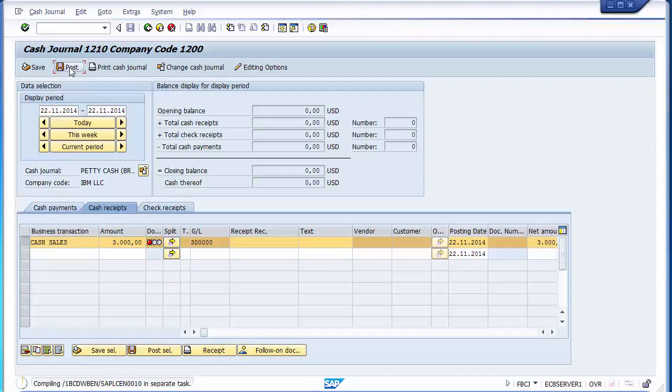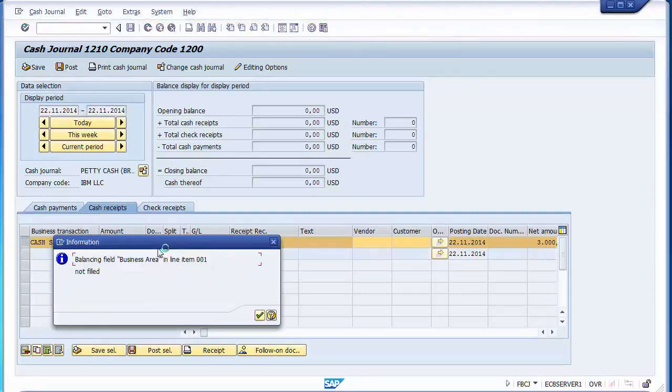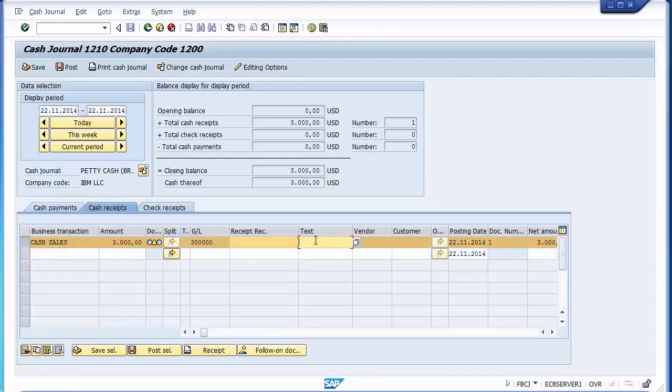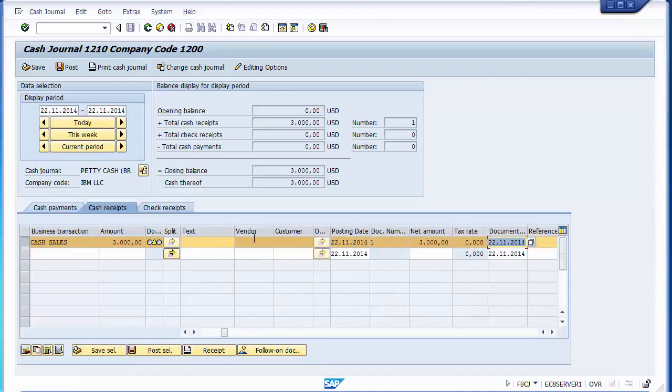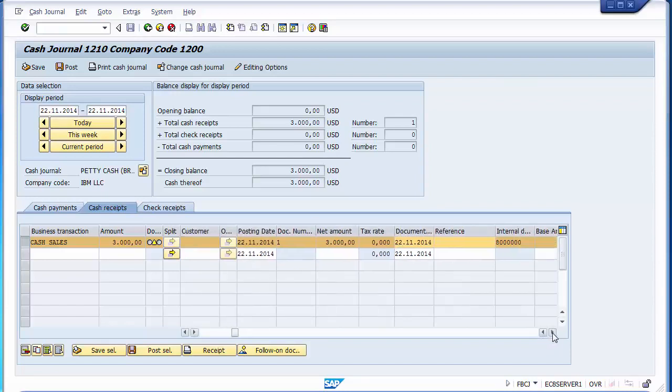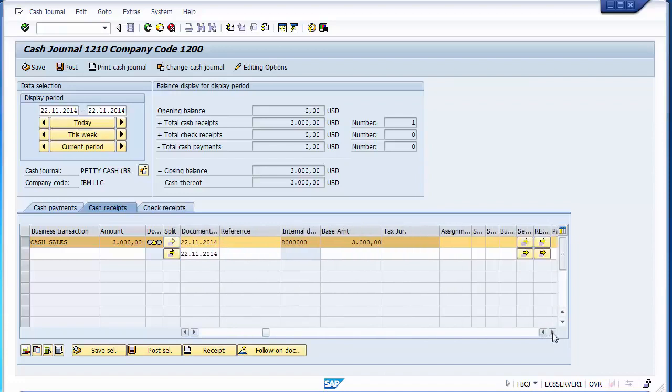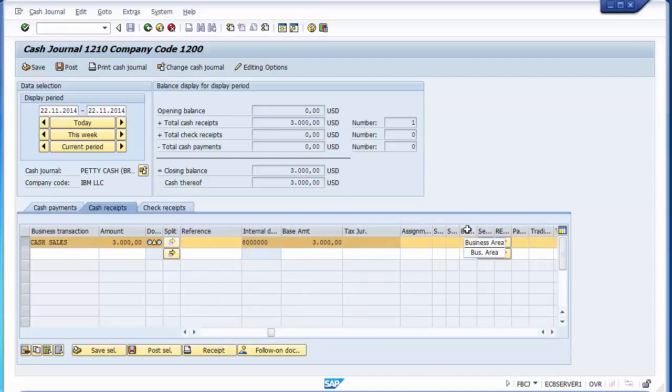If I click on post, the system will process it to post this particular cash transaction, in case it doesn't have any error in it. You can see that a message comes up: balancing field business area in line item 001 not filled, which means the business area is still missing. So we need to move ahead from here with the help of the tab button on the keyboard, or we can move to the right side, and somewhere you will find the business area tab over here.